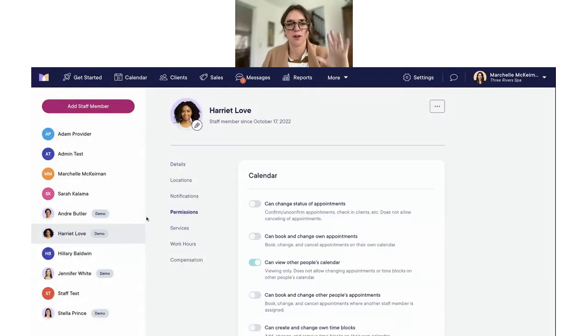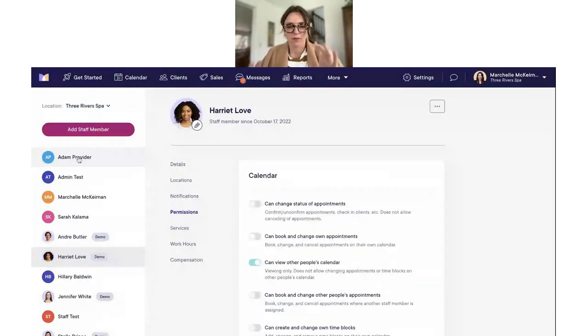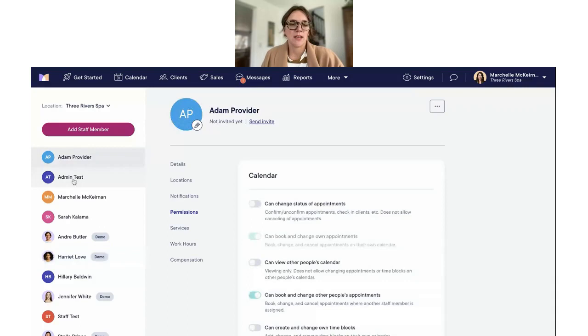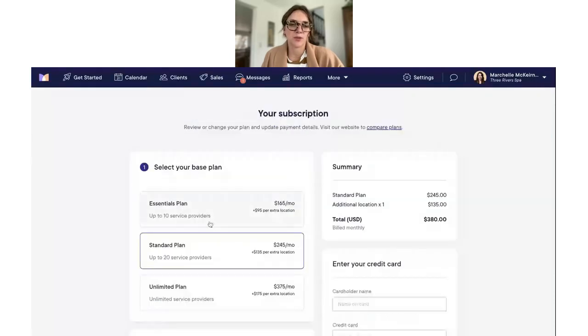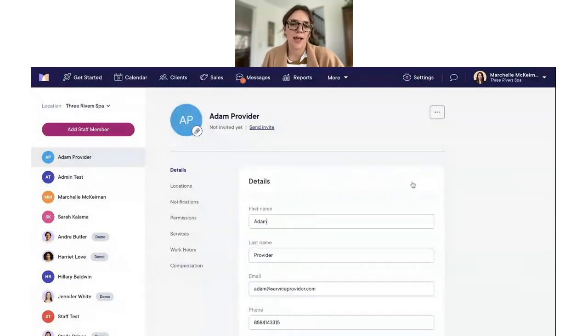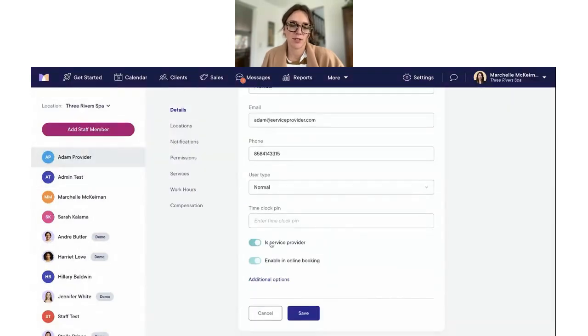Okay, so those are those three different users and where you would find those in the software. Now, when we create a staff member in the software, you may have noticed that your subscription has a limit to the service providers. So I wanted to show you inside of the staff member profile that is counted by any staff member who has service provider toggled on.